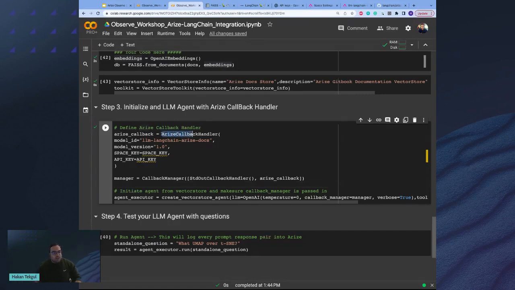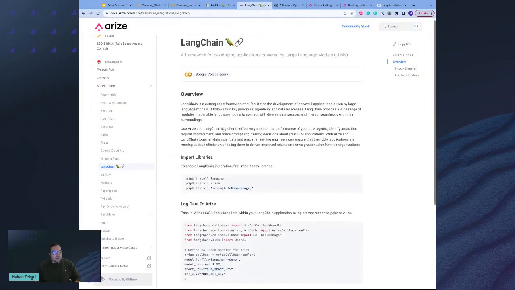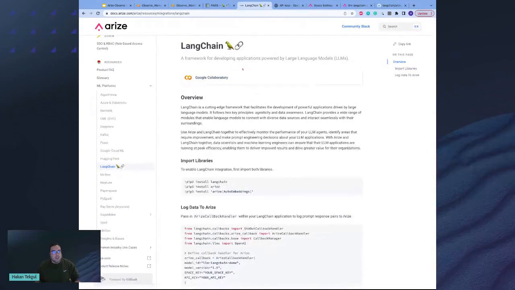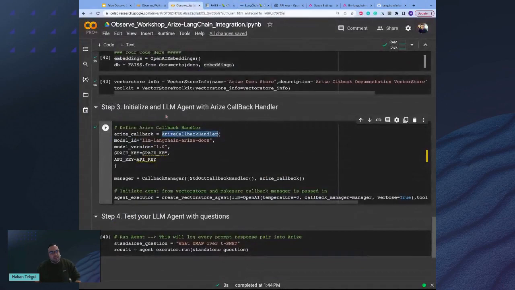Here we have the Arize callback handler from the LangChain documentation. You can also check our docs on how this works. We have an example Colab as well. But the way the Arize callback handler works is that on every prompt and response generation, we just log it using our Python SDK. So I'm going to define our Arize callback function here. I'm providing a model ID and a model version. This is to generate a name of the model that you will see on Arize, and now you need to find your space key and API key.